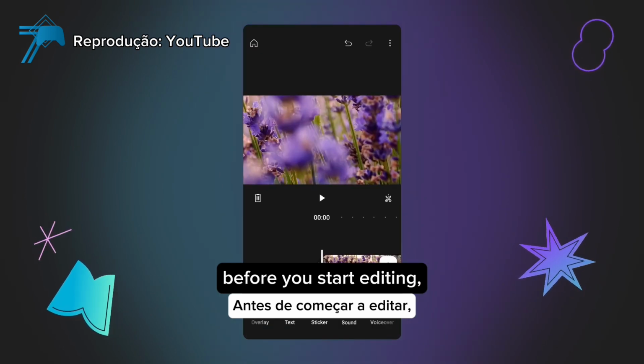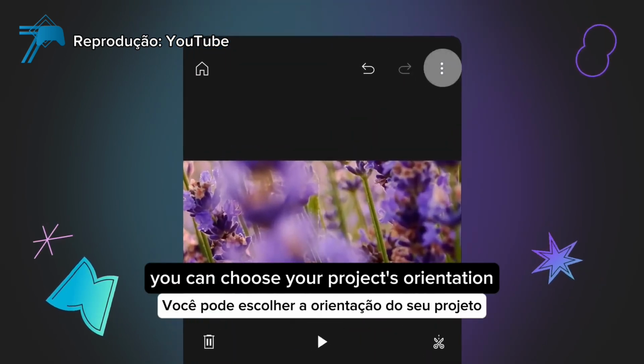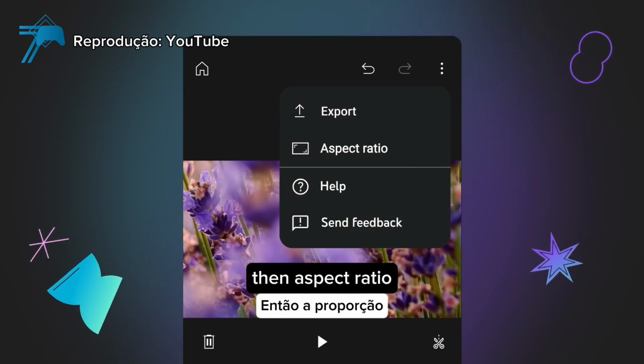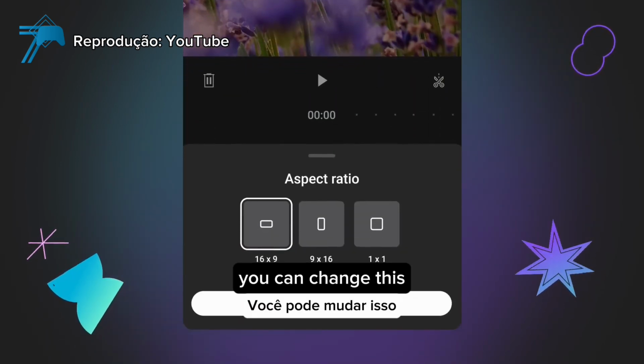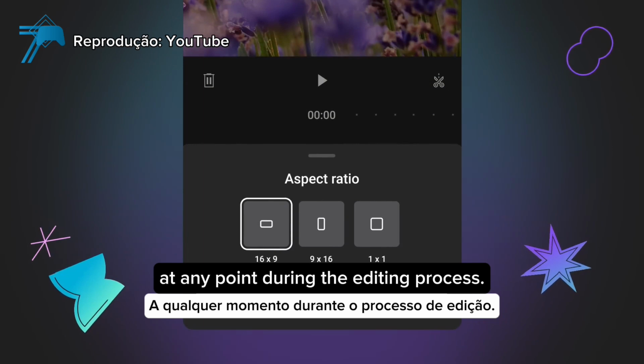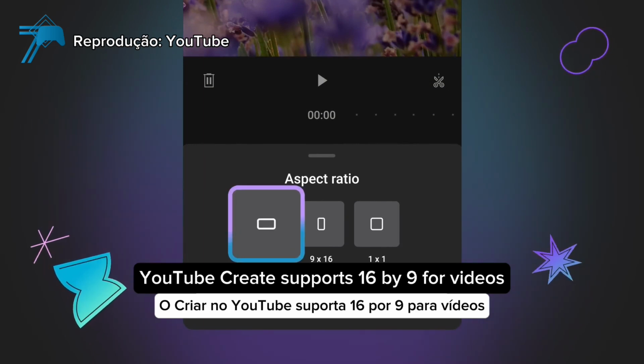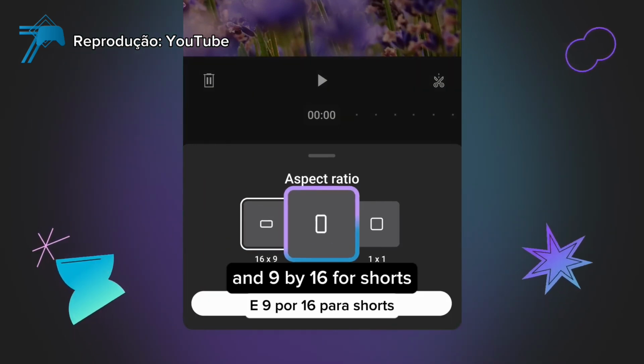Before you start editing, you can choose your project's orientation by tapping the three-dot menu, then aspect ratio. You can change this at any point during the editing process. YouTube Create supports 16:9 for videos and 9:16 for shorts.